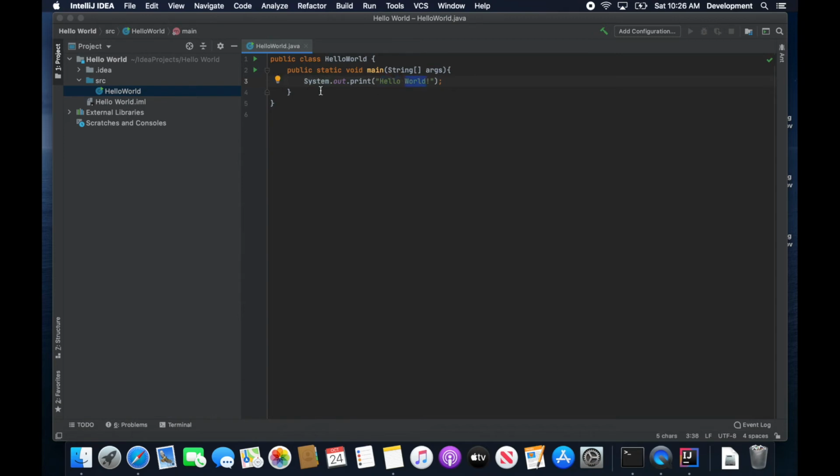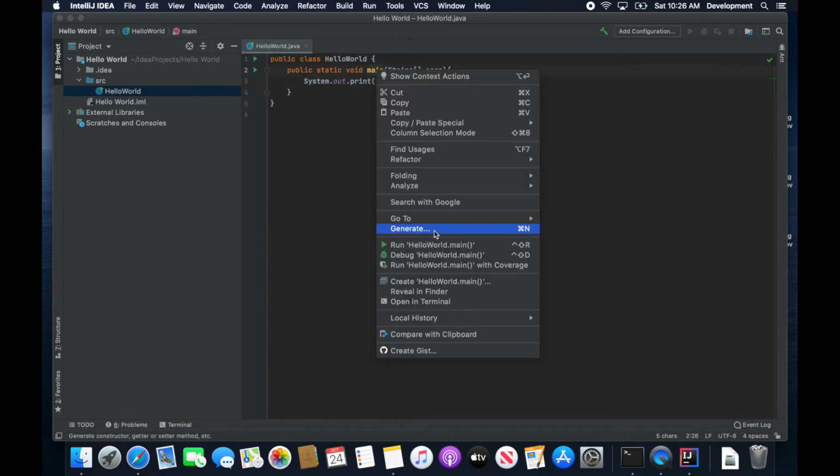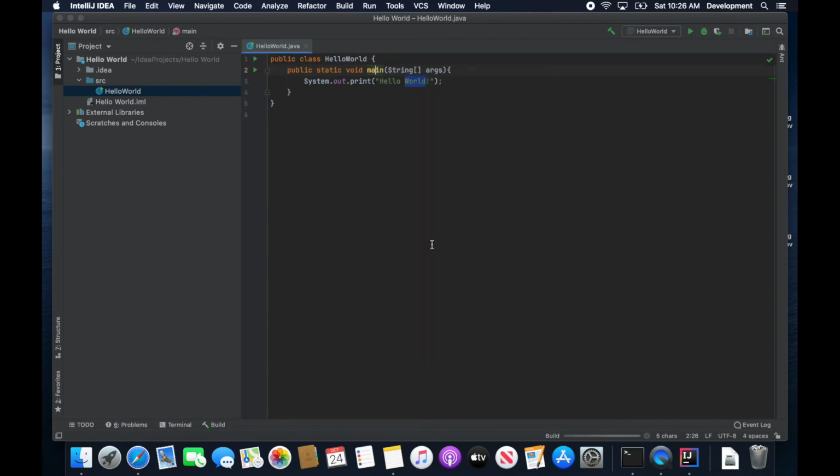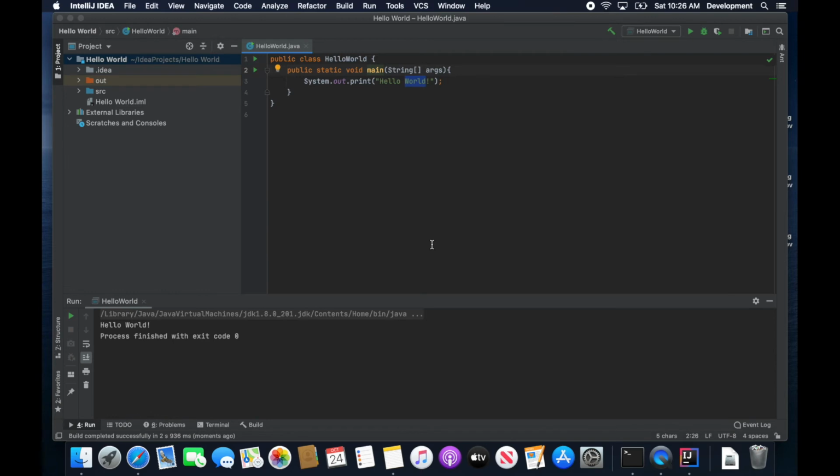So we should see hello world on the screen when we run this. There's a couple different ways to run it. You can either click on this little play button right here or right click on main, go down to run and click on that. So now our Java program is compiling and it's run. Hello world. How exciting is that? You've written your first program.